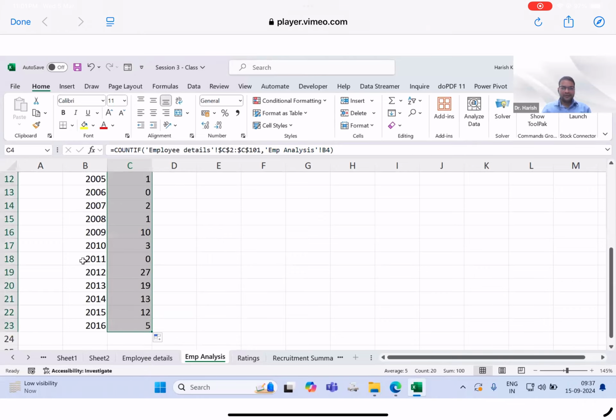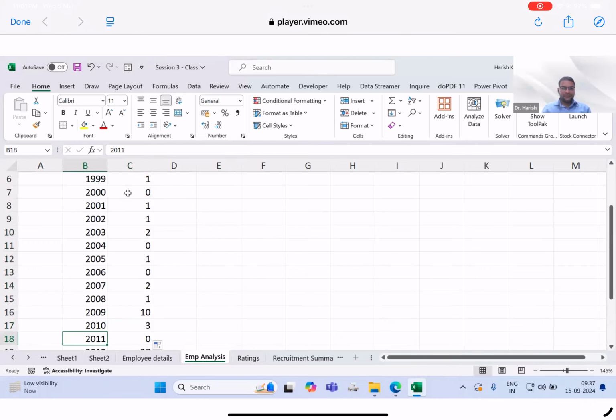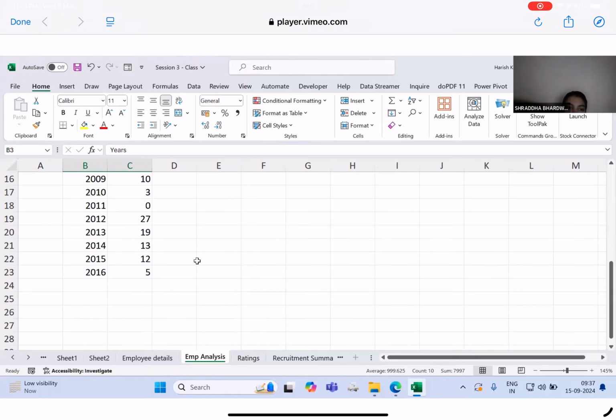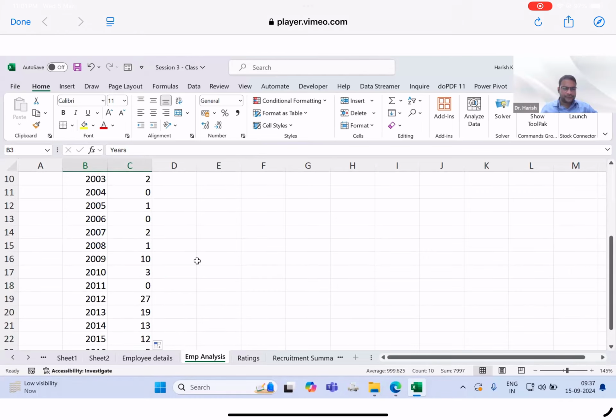Now it is showing me 2011, 0, 2006, 0, 2000, 0, and what are the other years? 2004 is also 0. Now, after dragging that, actually, it's showing me 97 as 0 as well. Sorry, in your case, it is showing 97 only? Also 0. I don't know why. I put the same formula.